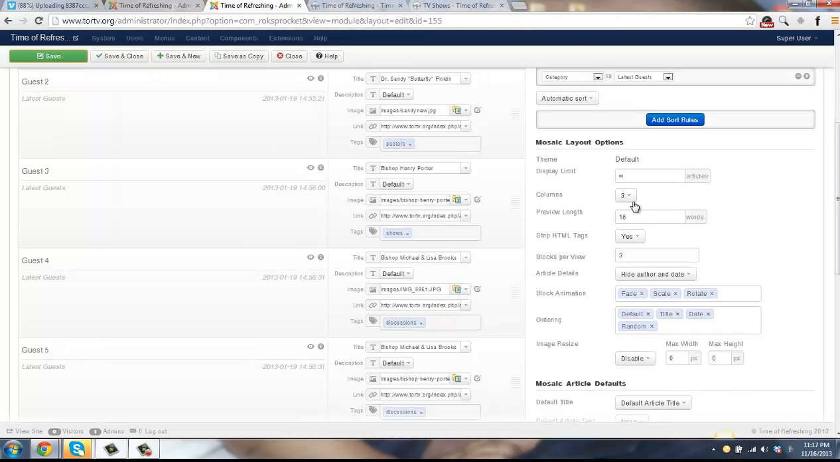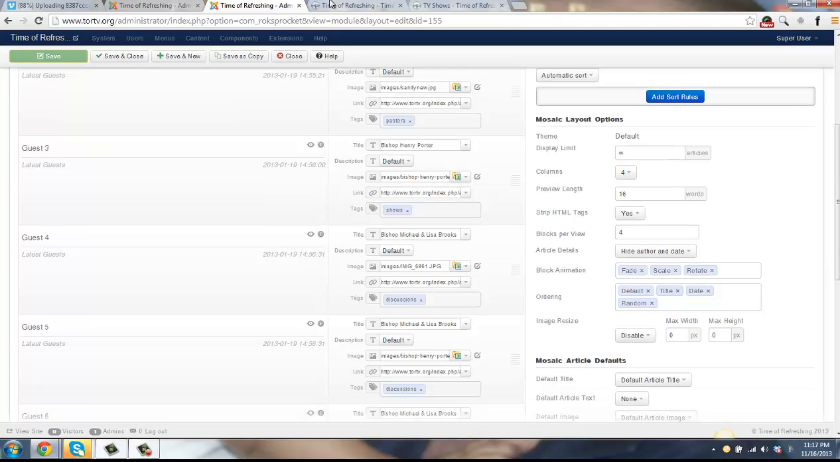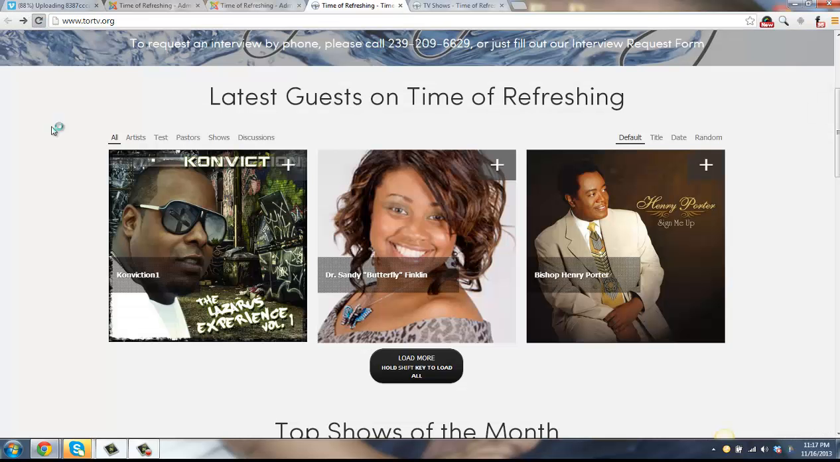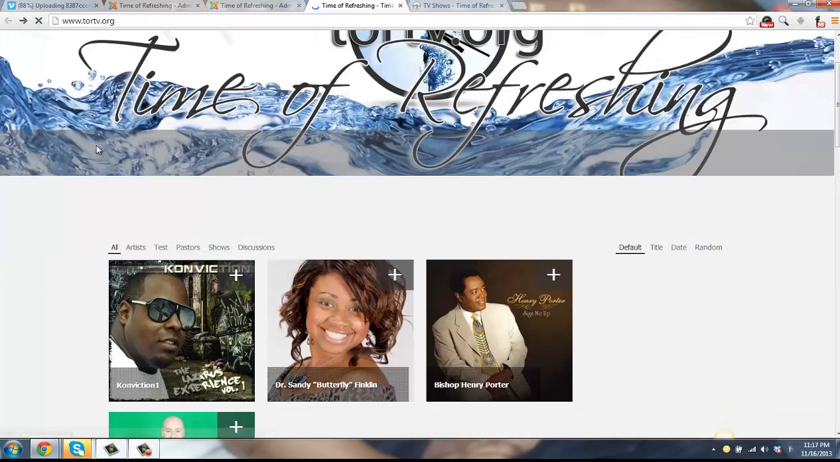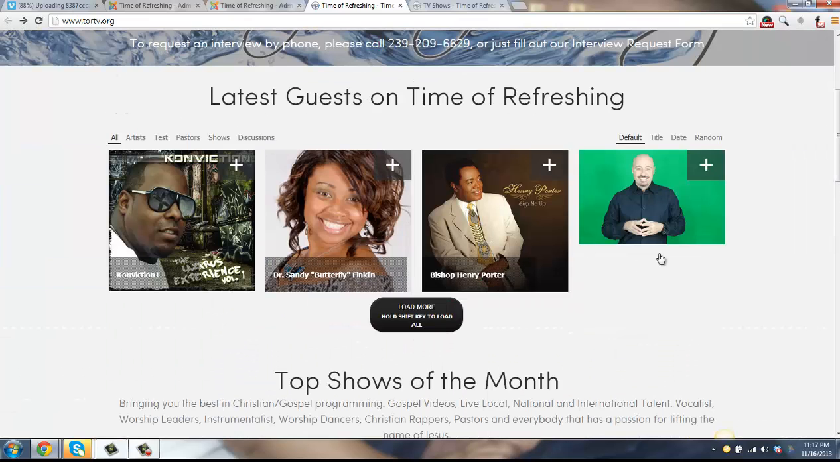So let's go back and choose 4 columns again, which will change the width, and let's go 4 blocks per view, which will show 4 across. And let's go ahead and refresh the page, and there we go, the 4. Now this one's not sized appropriately because, like I said, I could have resized this and made it fit like my wife did, but I want to set this up so that you can just automatically upload an image right from your camera. And let me show you how to do that.